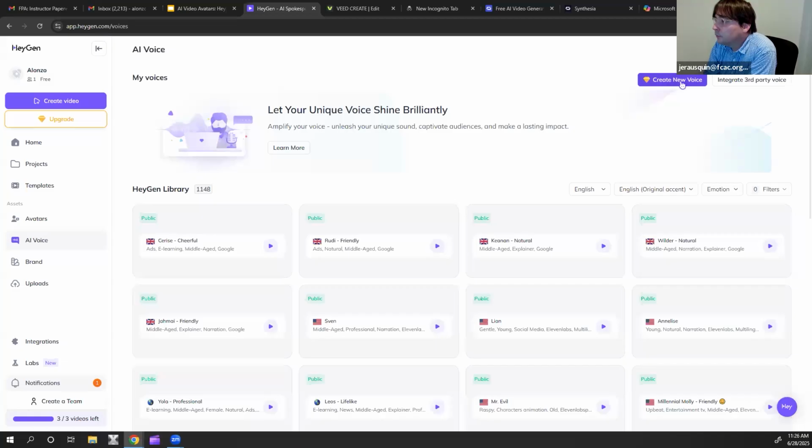In the top right hand corner, you see it says create new voice, but it's part of the upper tier versions. You would have to provide a sample anywhere from 3 to 5 minutes of your voice, and it will train the system to create a voice based on that sample. Once you have that, you can deploy it as your own personal tailored voice for your avatar.